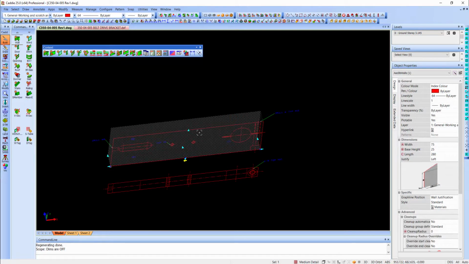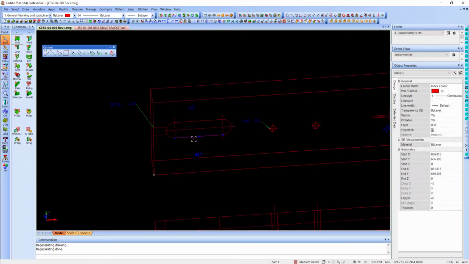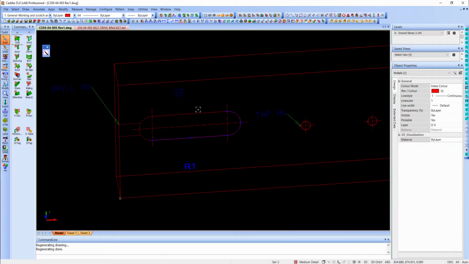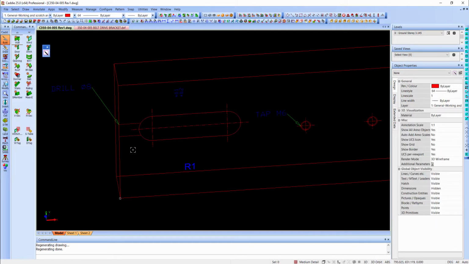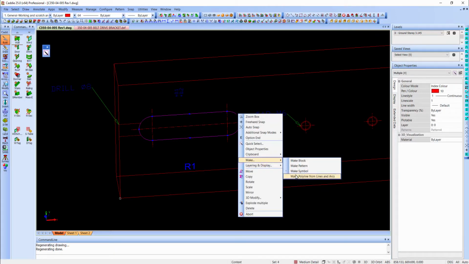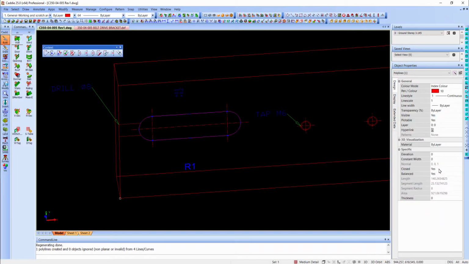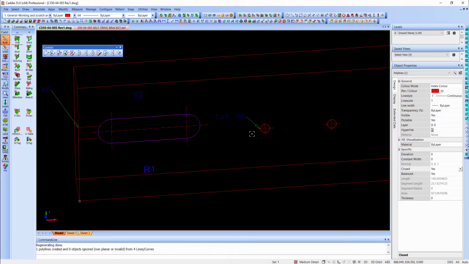Switching to a wireframe render mode, I'm going to select these objects and convert them to a polyline. As you can see, when I select them, they're 4 different objects, 2 lines and 2 arcs, which I will convert now. So let's select them, right click, make polyline from lines and arcs. Now it's converted. When I select it, it's one object. Make sure it's a closed polyline, so the closed property should be yes.